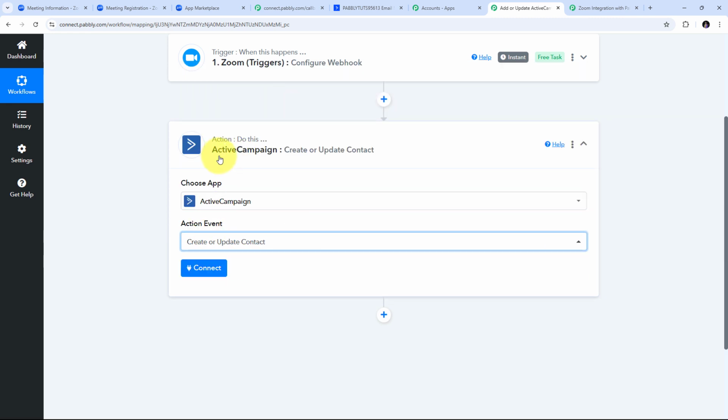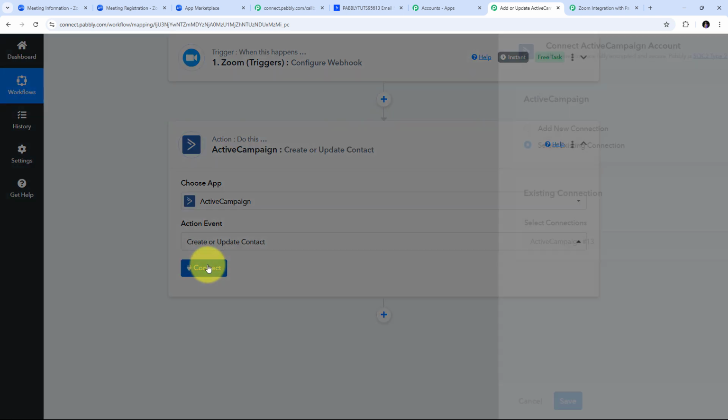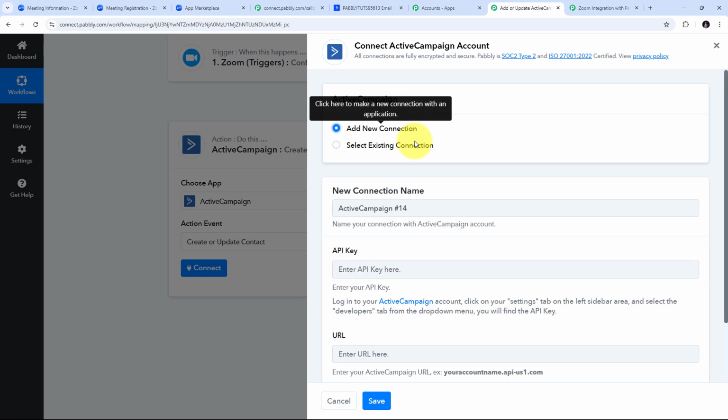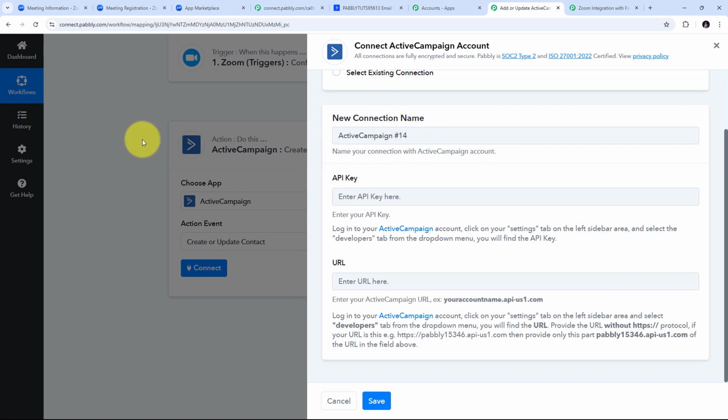And now I need to connect ActiveCampaign with Pabbly Connect in my workflow. So I'm going to click on connect. I will click on add new connection. And for connecting ActiveCampaign with Pabbly Connect, I need to give an API key and the URL. So here, how I'm going to get all these details? For that, I need to first log into my ActiveCampaign account.